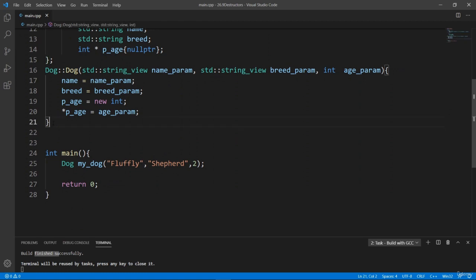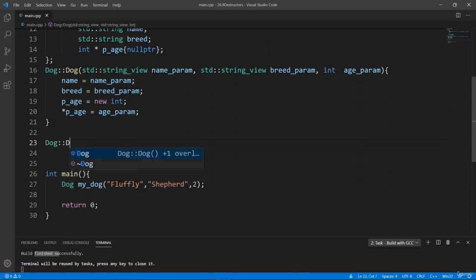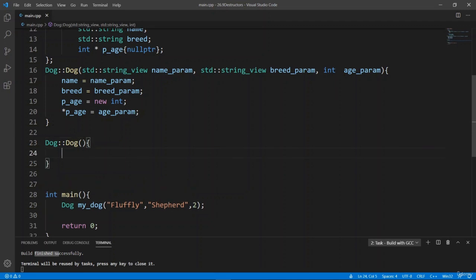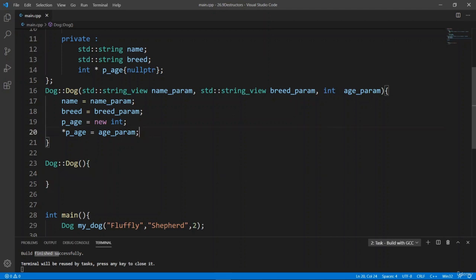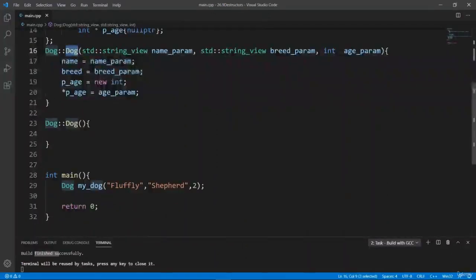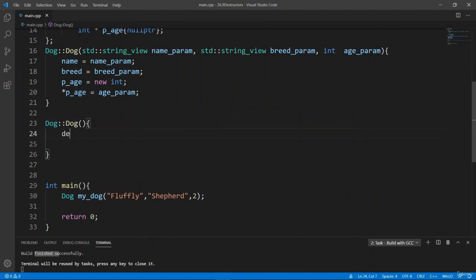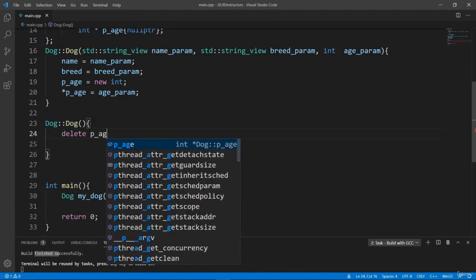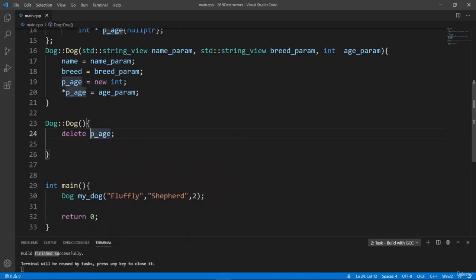So let's go down and do that. We're going to use the scope resolution operator, say Dog, and put in our body. The first thing we want to do in our destructor is to release this memory that was dynamically allocated for us. If we don't release it when this dog object dies, we're going to leak memory, and that's really bad. So let's do that directly in the destructor. We can say delete p_age. This is going to release the memory that was allocated in the constructor.